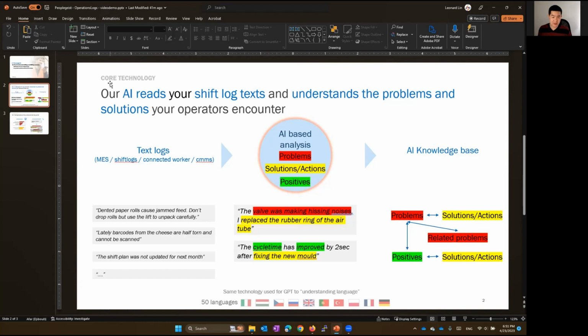These kind of texts, be it directly entered via MES or into a tablet, or some other kind of shift log documentation, you can give to our AI, and the AI will understand what kind of problems have been mentioned in the text, what kind of actions and solutions have been taken, and also positive things. Positive things being, for example, here, cycle time has improved by 2 seconds after changing something. All this is saved, and you can access this knowledge in 2 ways.